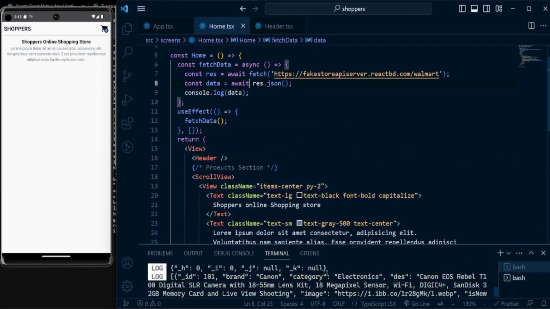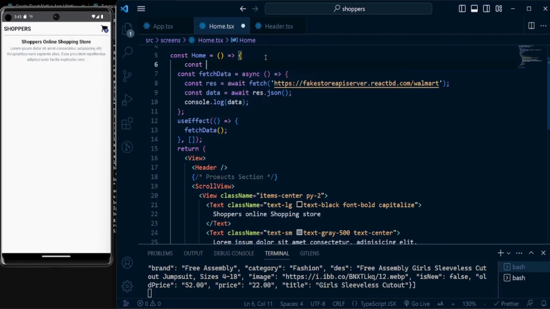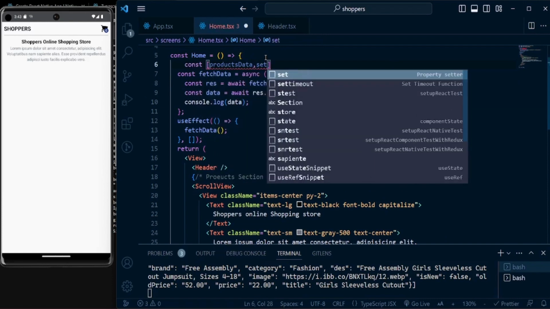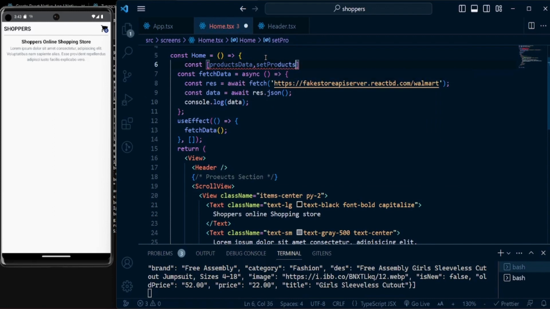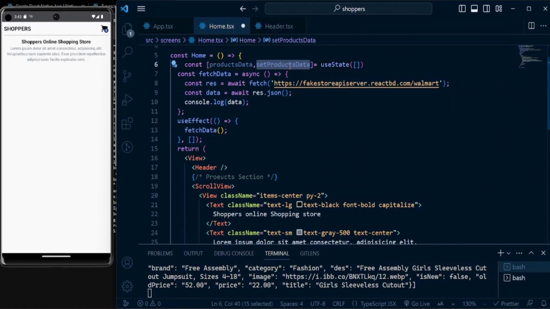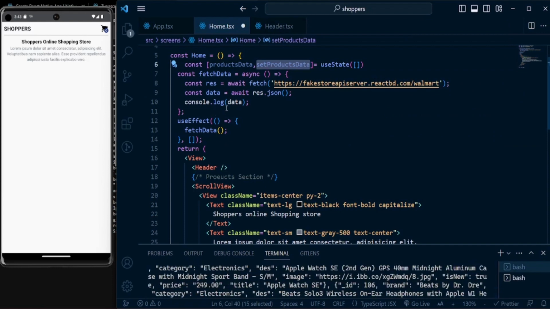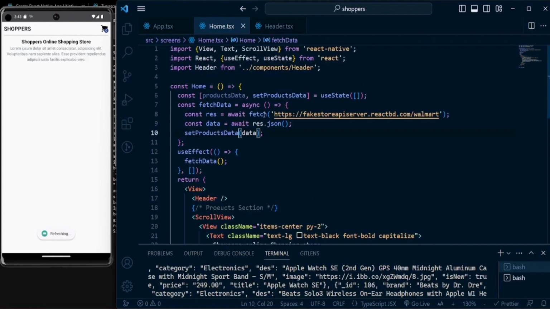Now there is one thing we need to do. We need to take another thing, which will be const productsData and setProductsData. It will be useState hook, and we're gonna keep it inside an array, because as you see, that data is all inside an array. So now instead of that console.log, I'm gonna put that setProductData.